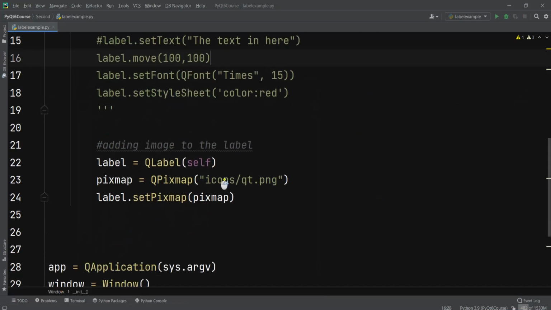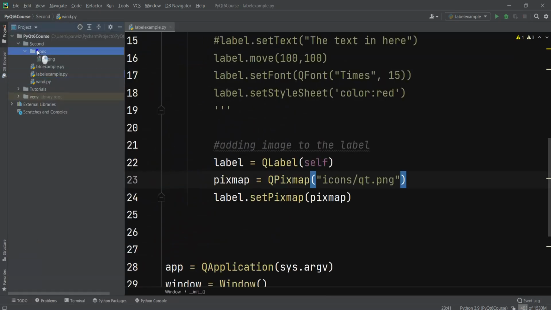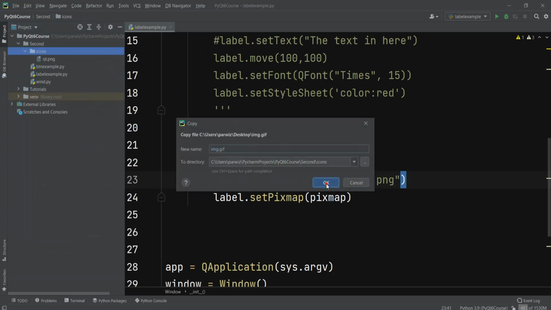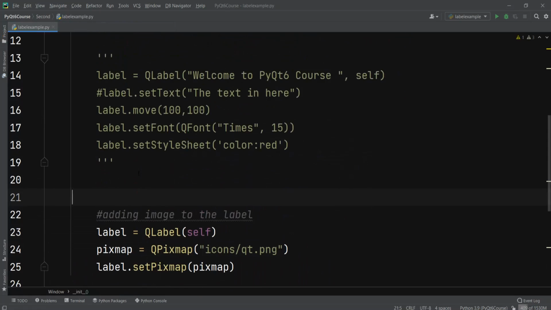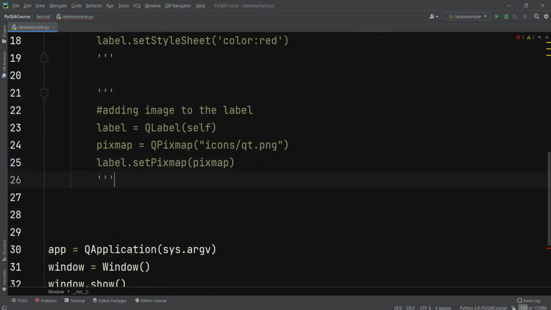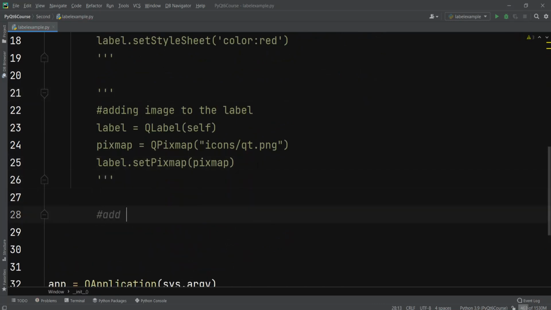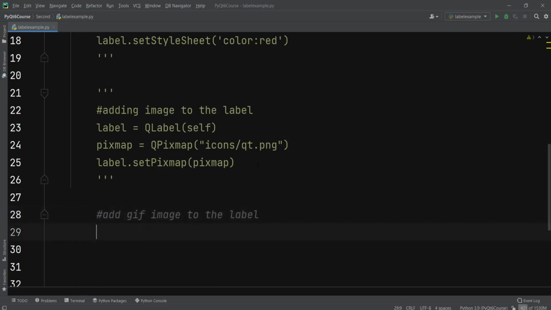Also, you can add GIF images. Now first let me just copy a GIF image. So I have copied a GIF image, and let me just paste it in here. After that we can just comment this. And let me just say add GIF image to the label. Now we can create our label, QLabel. After that we can pass self in here.